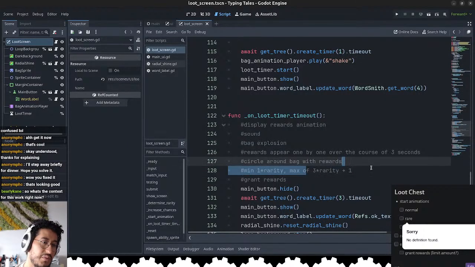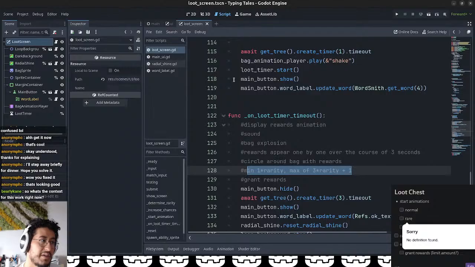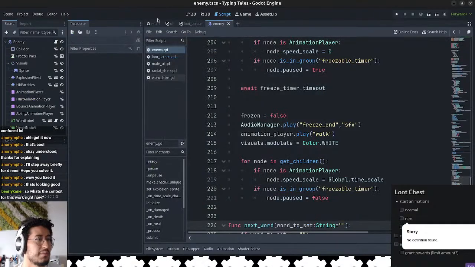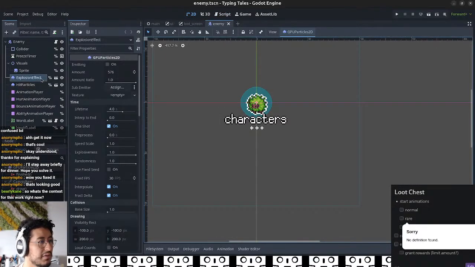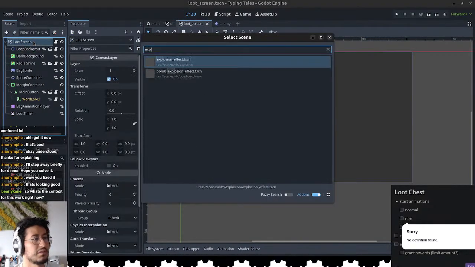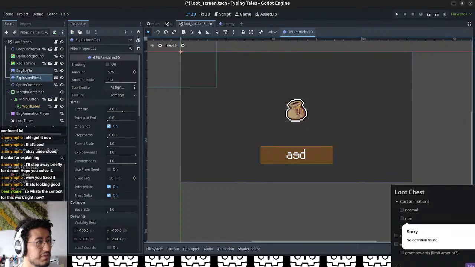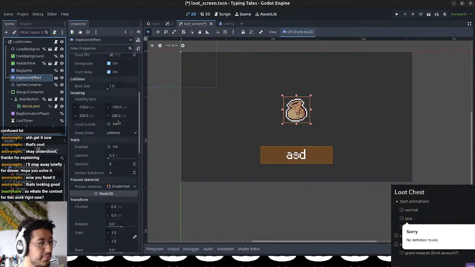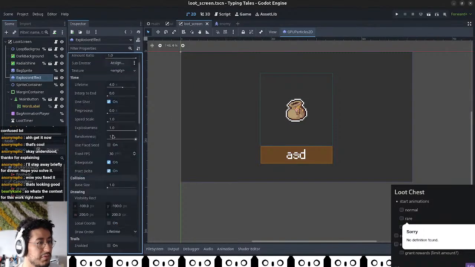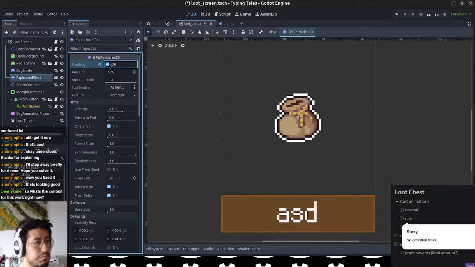So where do we start? Let's start with the explosion. So I'm gonna open up my bush scene here, or my enemy scene, because there I already have an explosion effect, right? We're gonna yoink this and add it to this scene. Explosion effect. This is gonna be in the middle of the screen, just like the bag, 320, 160. Beautiful. Boom. Okay.